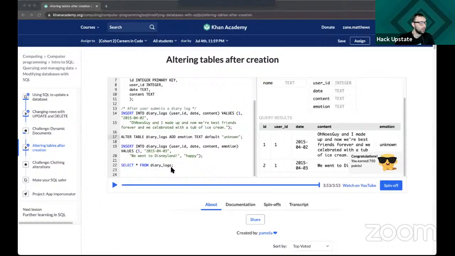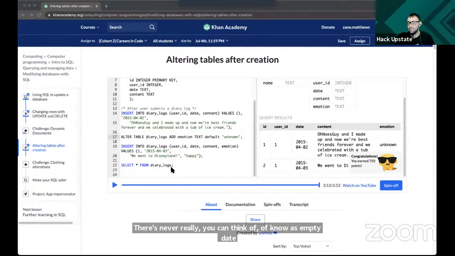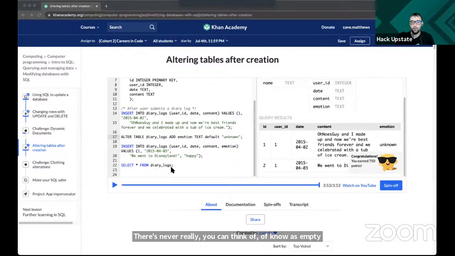Any questions on the inserts or the alter tables or drop tables? Null is kind of like a placeholder, Carolyn. You can think of null as empty. Databases always have to have some kind of value in the column. And if there is not a value, it is null. Null and empty string in databases, two completely separate things, right? And the same goes for JavaScript for that matter.